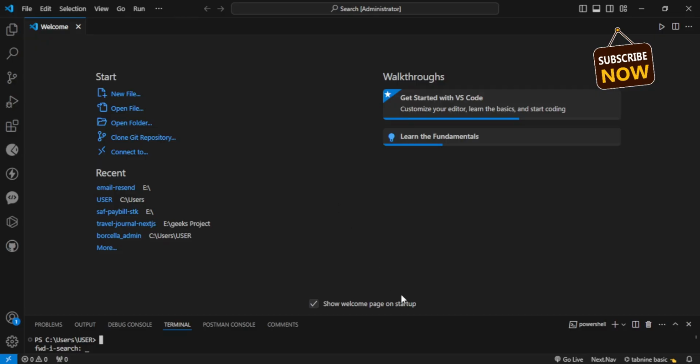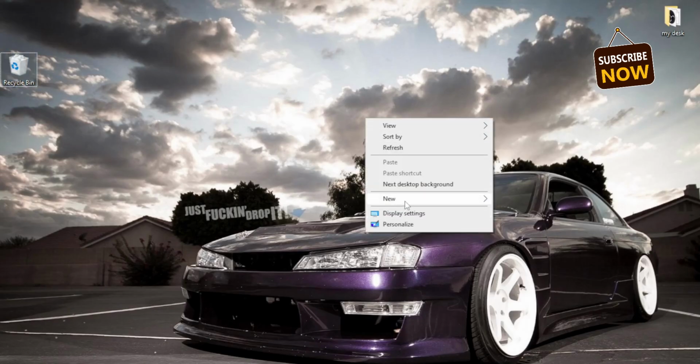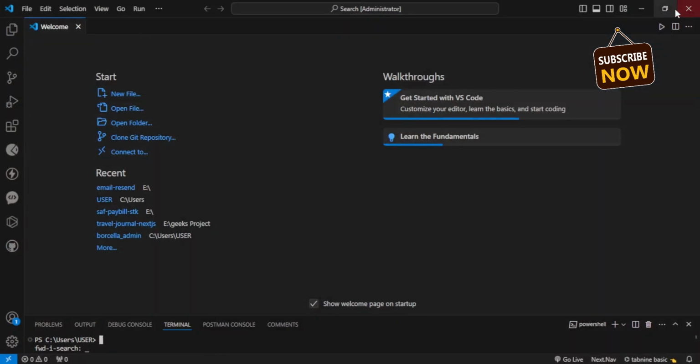We'll start by creating our project folder. I'll just navigate to my desktop, right click and create a new folder, and I'm going to name it data. You can choose whatever name you want, and then I'm going to drop this folder inside my Visual Studio Code.